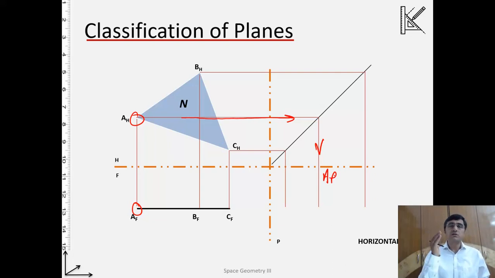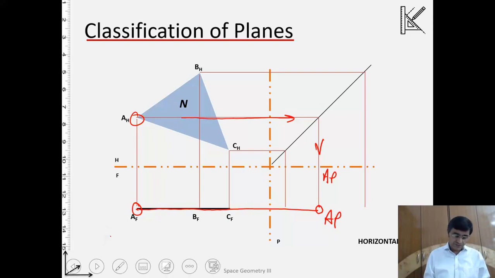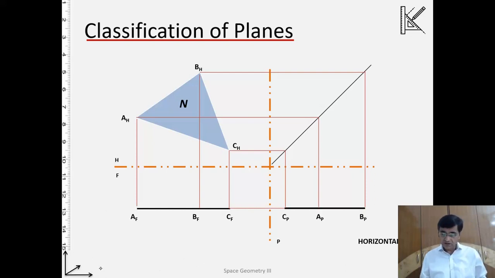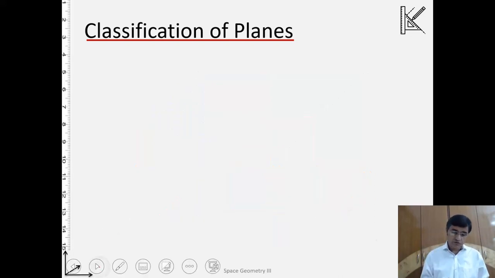Now where will that point AP be? From A, if I take the projector here, the point of intersection will be AP. So let us do it. With this projection completed, we have AP, BP and CP. So we have the edge view and the normal view, and this plane is a horizontal plane. Alright, let's go for the next.